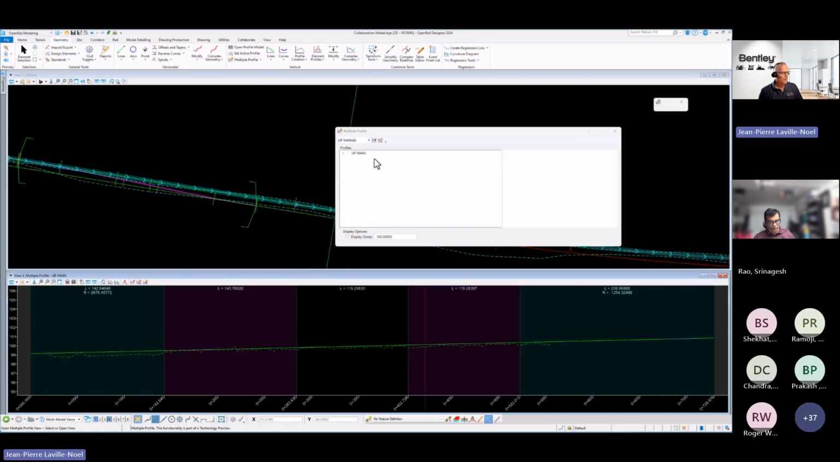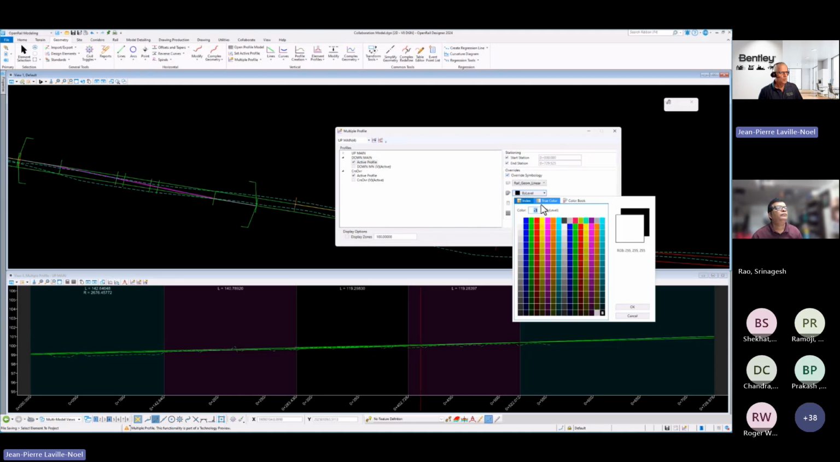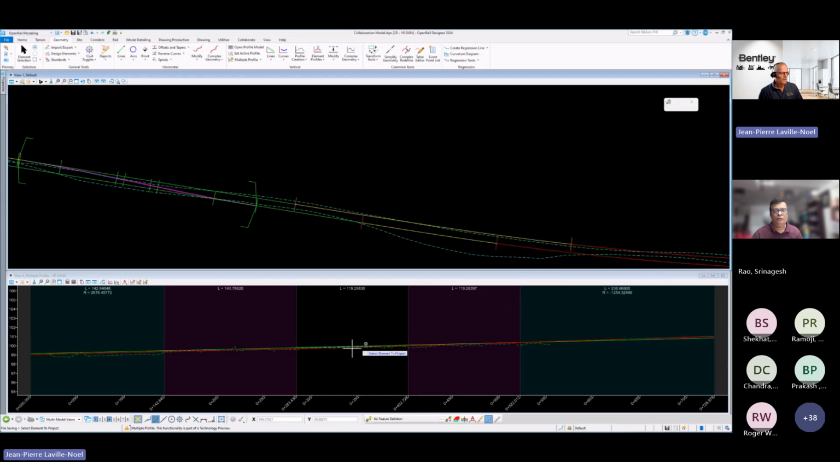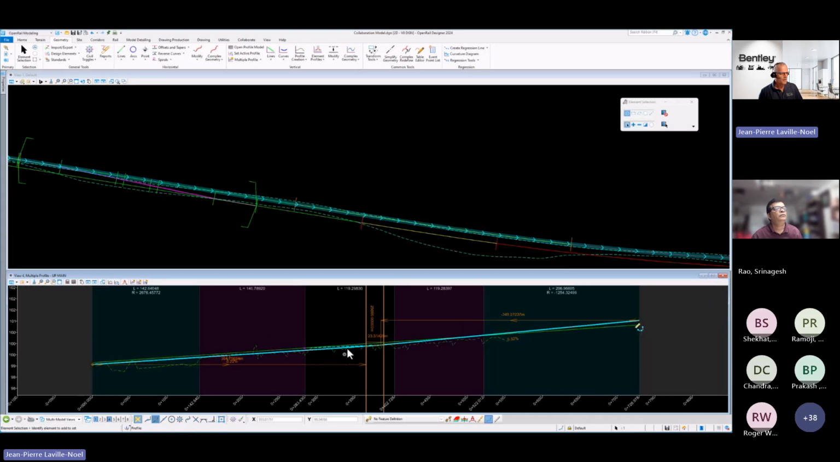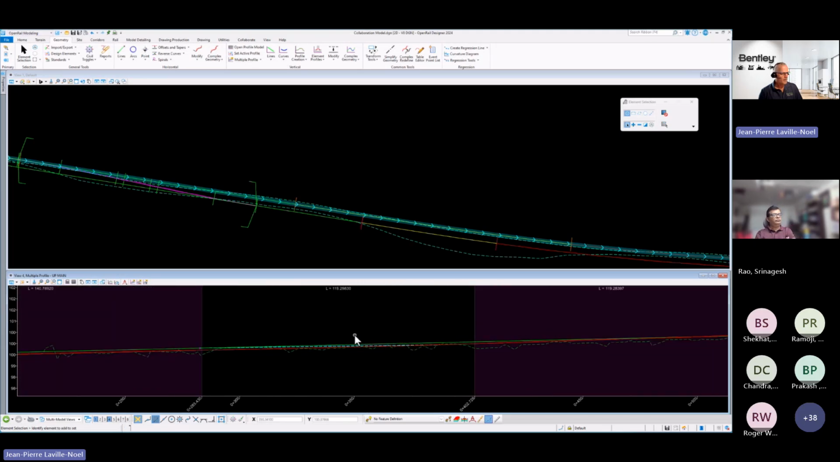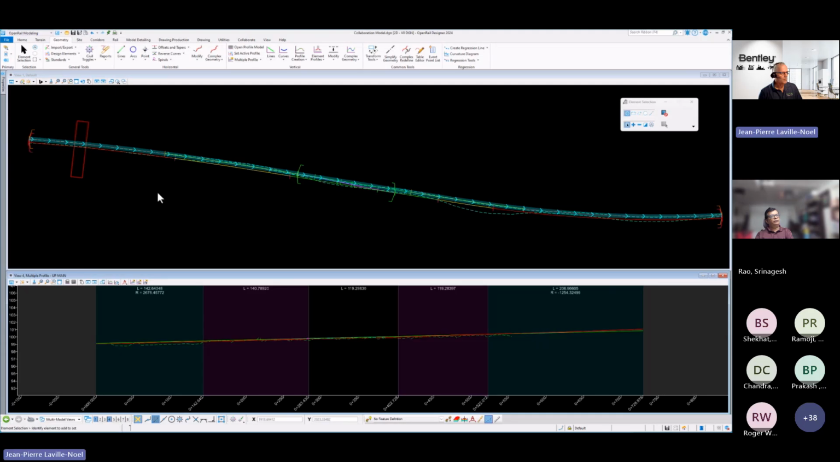With this multiple profile, I can create a new view and add tracks as required. So here I can see my down main and crossover. And I can even override symbology so that the profile is more clear. We can change the exaggeration here, and you can see all the tracks. And we can even work on the main track here, up main, and change the radius if you want. So that's a major enhancement.